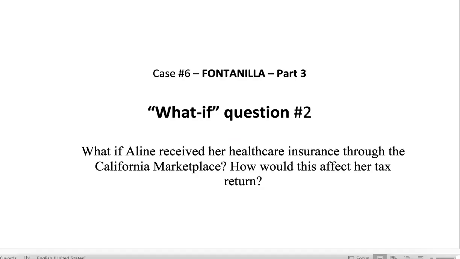Question 2. What if Eileen received her healthcare insurance through the California marketplace, that is, through Covered California? How would this affect her tax return? The problem that makes this, unfortunately, formally, officially out of scope, is that the amount she pays for healthcare insurance reduces her AGI. The amount of the AGI affects the premium tax credit she's entitled to, including how much she may have to repay. And that, in turn, affects the health insurance.